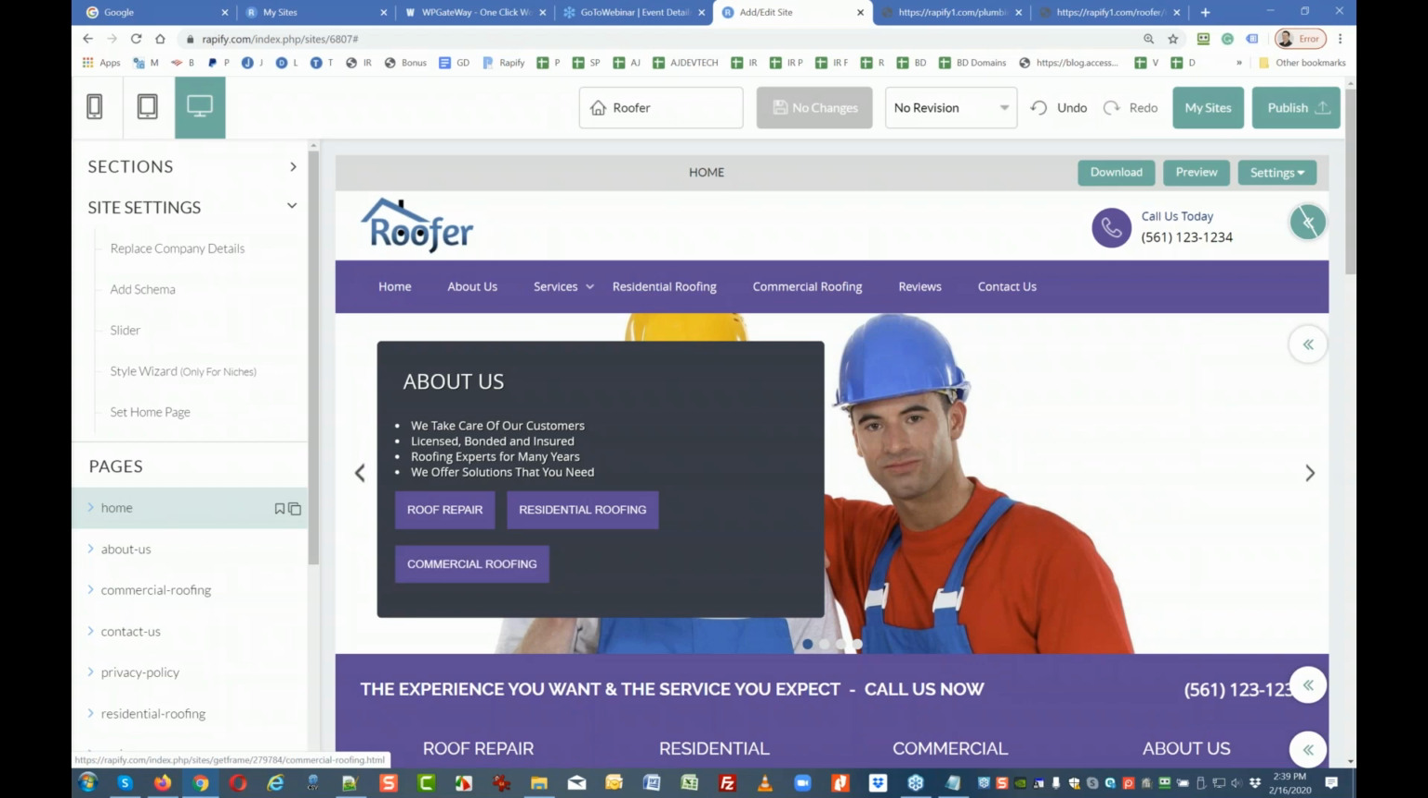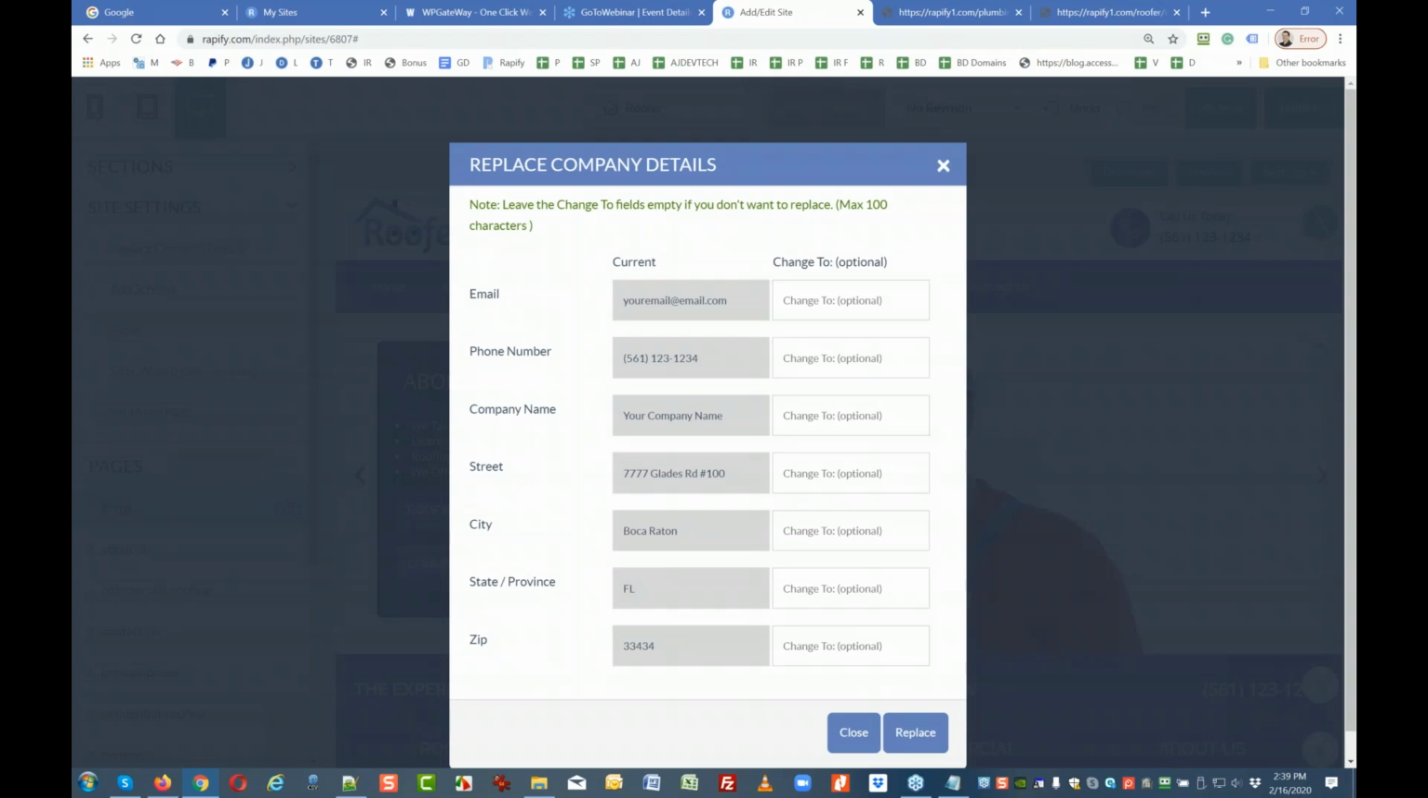Okay, so when you load the website, you go to replace the company information. Now, we kind of updated the screen based on your user experience. This is the current information, and this is the new information. So let's say the real phone number of that roofer's website is 561, and the new one is 451, 5555. And everything else I keep the same.